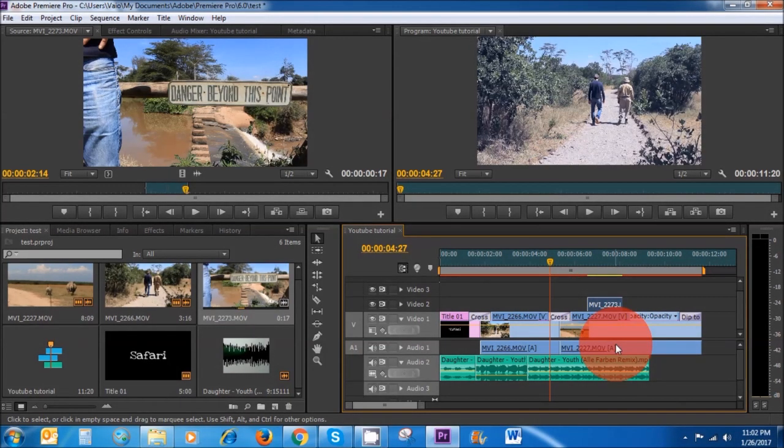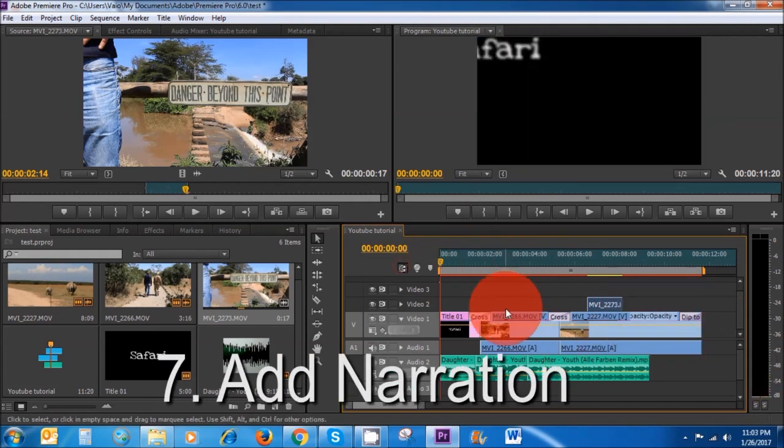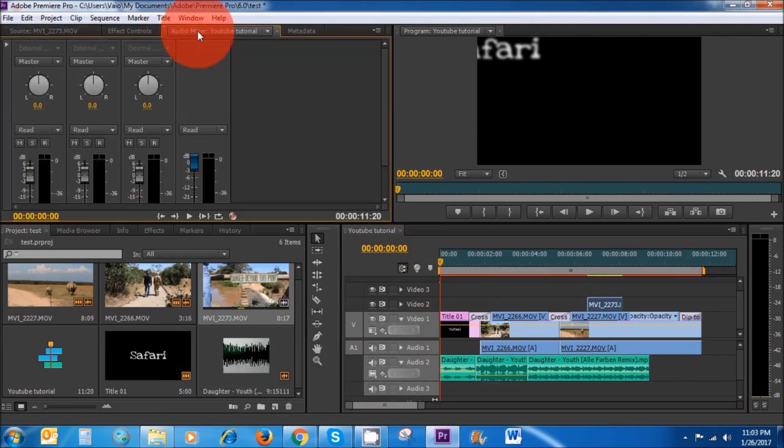Okay, now the next thing I'm going to show you is how to add a narration to your video, in case you want to do narrations. What we need to do is go here where it says audio mixer, click on that, and we're going to select this third box here and click on R. So the first box represents audio 1, second box represents audio 2, and third box represents audio 3. So let's select R.